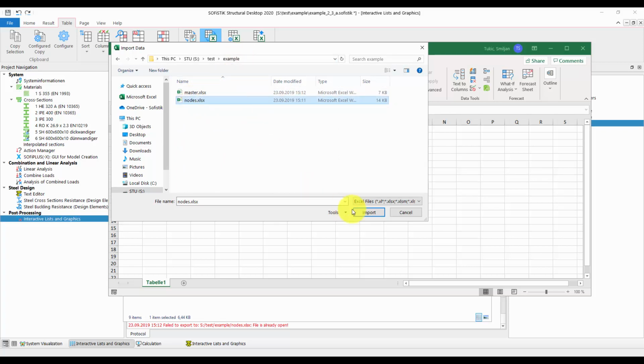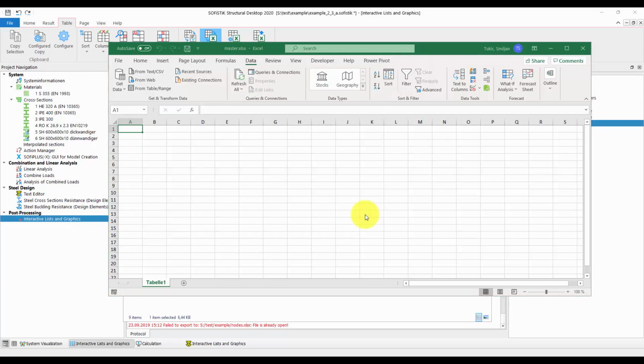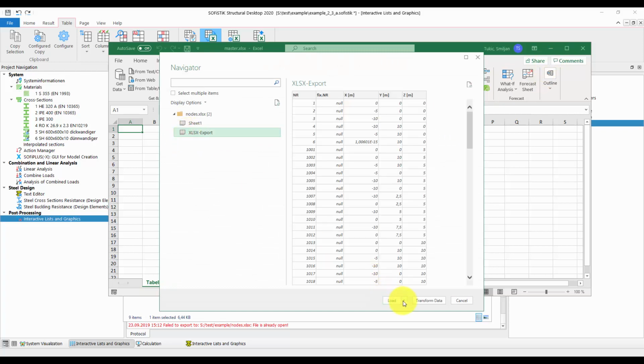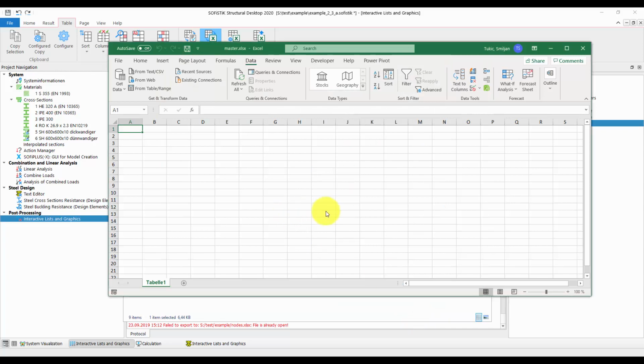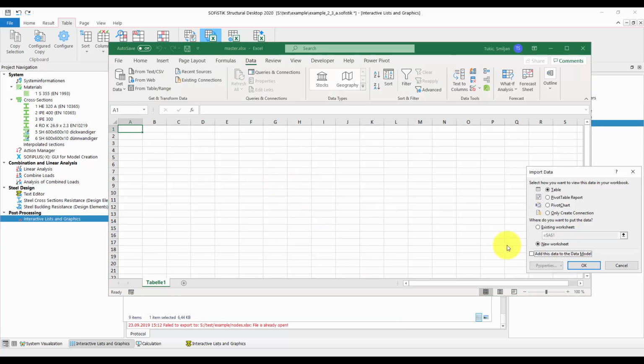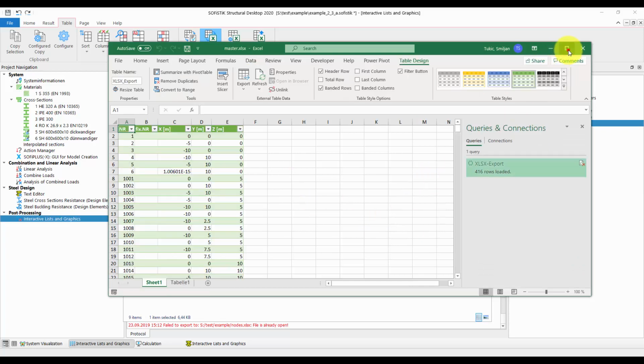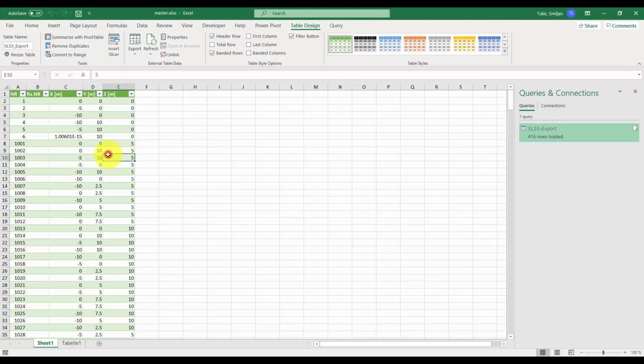A list of worksheets will be listed. We will use the data from the XLSX export worksheet. Then click on Load, to load the data to the master workbook. You will see the exported nodes results in the master workbook.